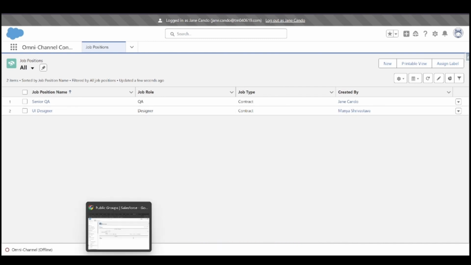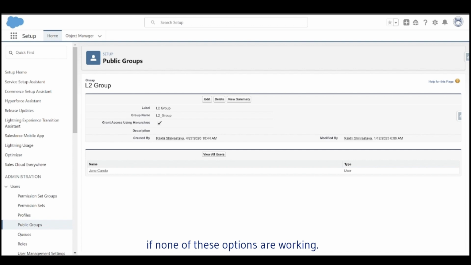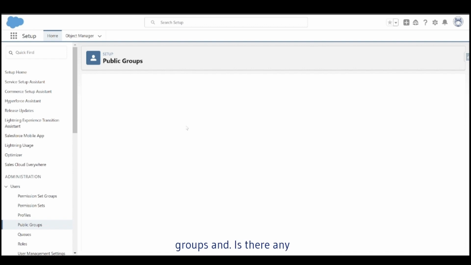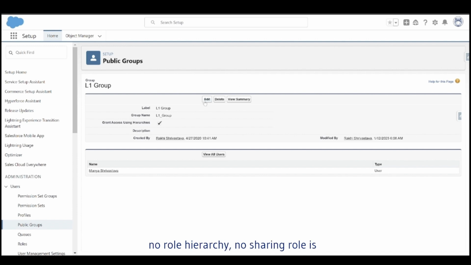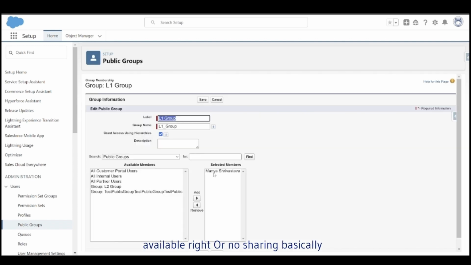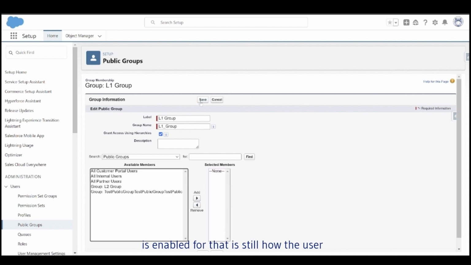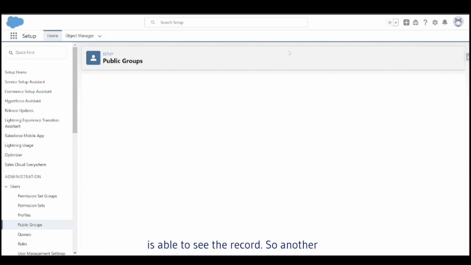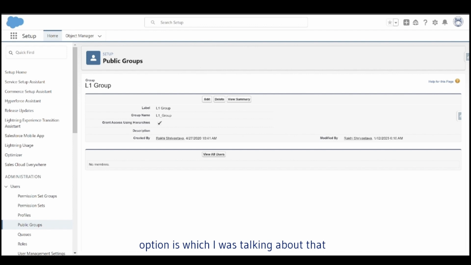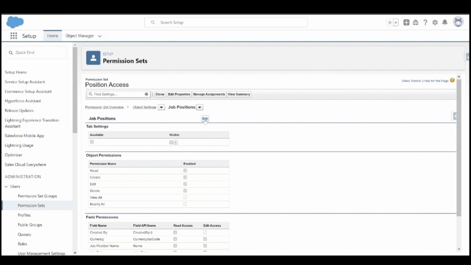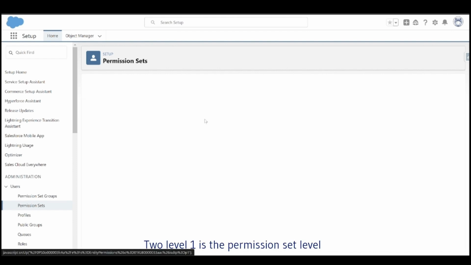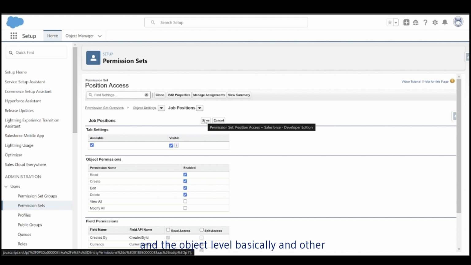Now let's see if none of these options are working. Suppose I'm removing the users from the groups, is there any other way that a user is able to see the records even if no role hierarchy, no sharing rule is available, or no sharing is enabled for that? So another option, which I was talking about, is view all and modify all. This option comes at basically two levels. One is the permission set level, the object level, and the other is the org level.